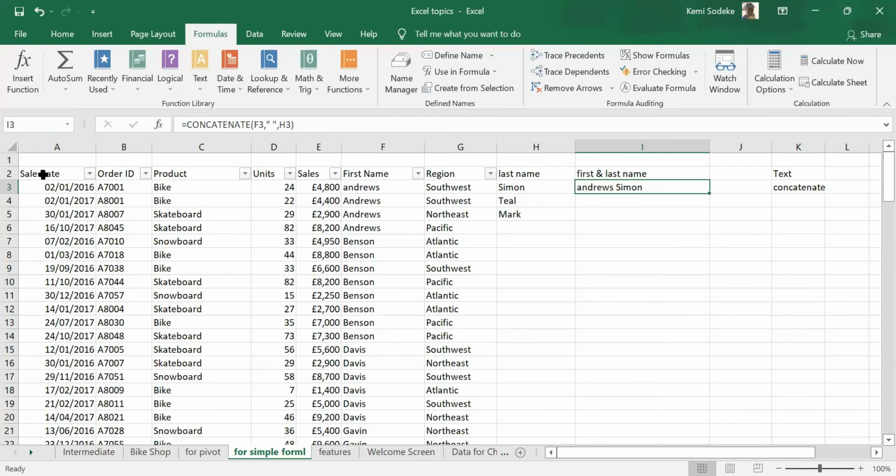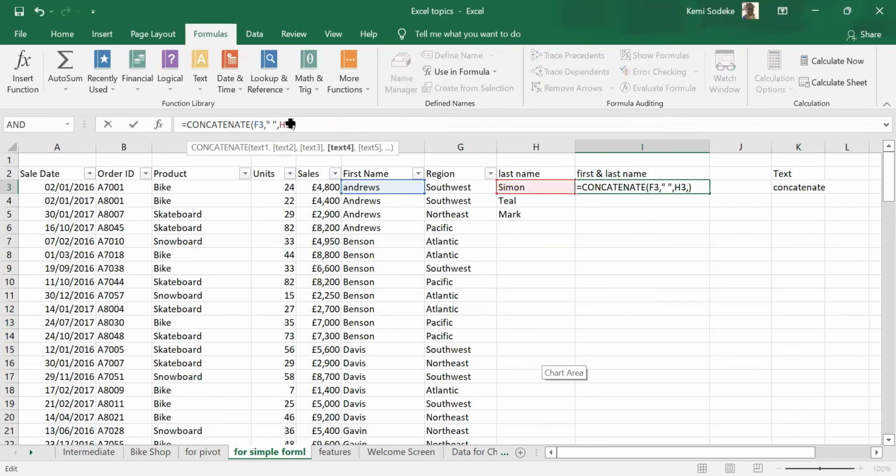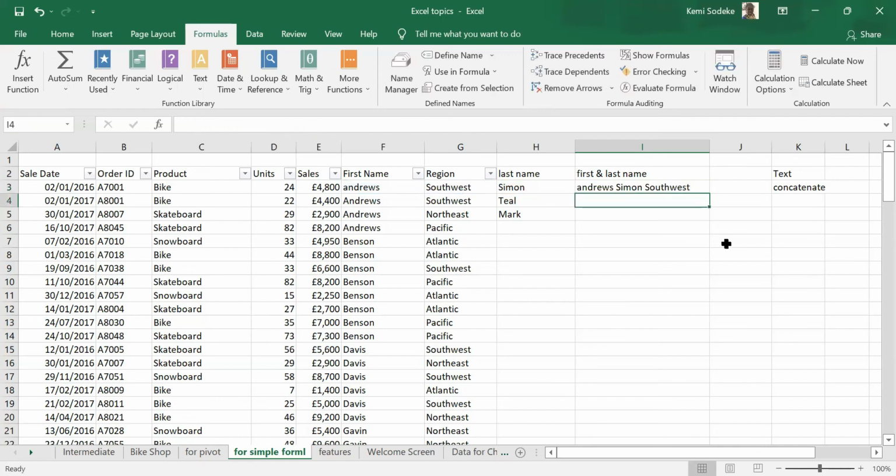So if you click on it, you can see the formula there. And you can join these. Let's join this to region, for instance. I'll put another space, comma, region, enter. And I have Andrew Simon, Southwest. So CONCATENATE will add stuff together.